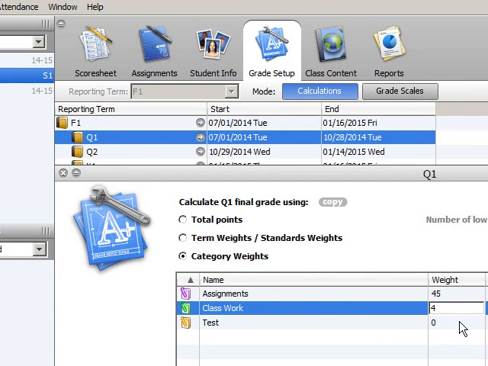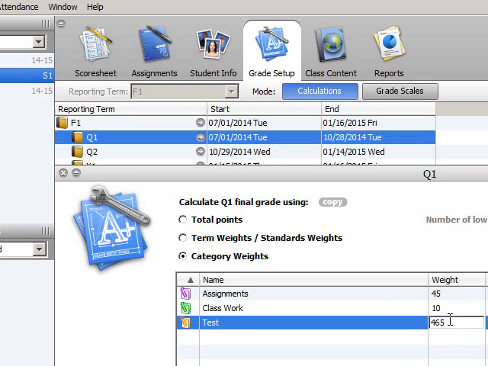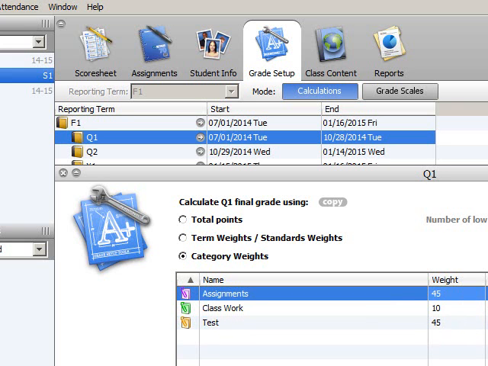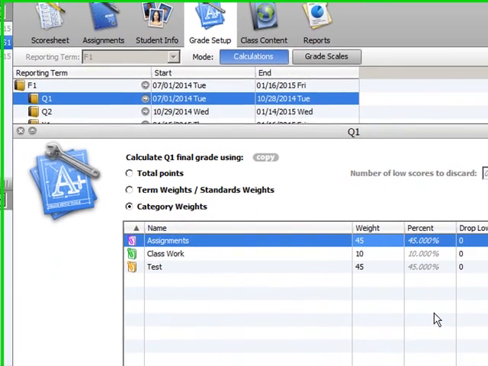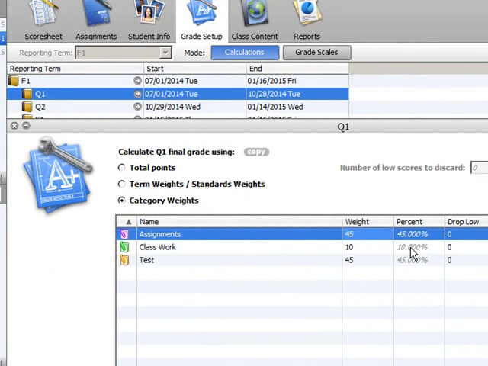Nope, sorry. 10 and 45. This is just for demonstration purposes. This is not how we are suggesting that you set up your category weights. This is just to show you what happens.